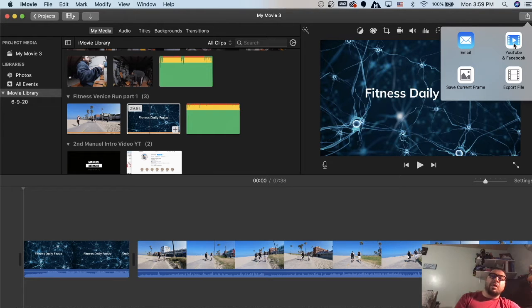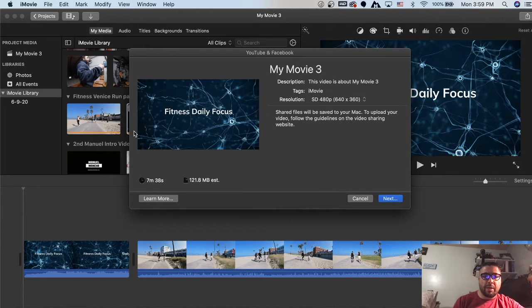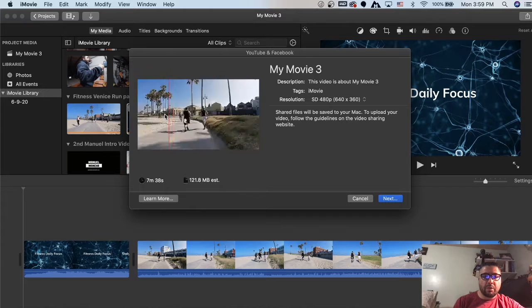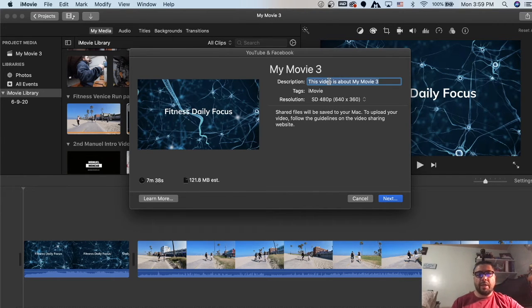Now, when you click on that button, it's not going to directly import it right into YouTube. You're going to have to take one more step, but I'm going to show you that, okay? To start off with, all you're going to do is click on that button right there, and it'll have the movie right here from beginning to end. You can scroll through it with your mouse. All you're going to do is come over here and put a description here. If you want to say running in Venice, you can do that. It's really up to you what description you want to use.